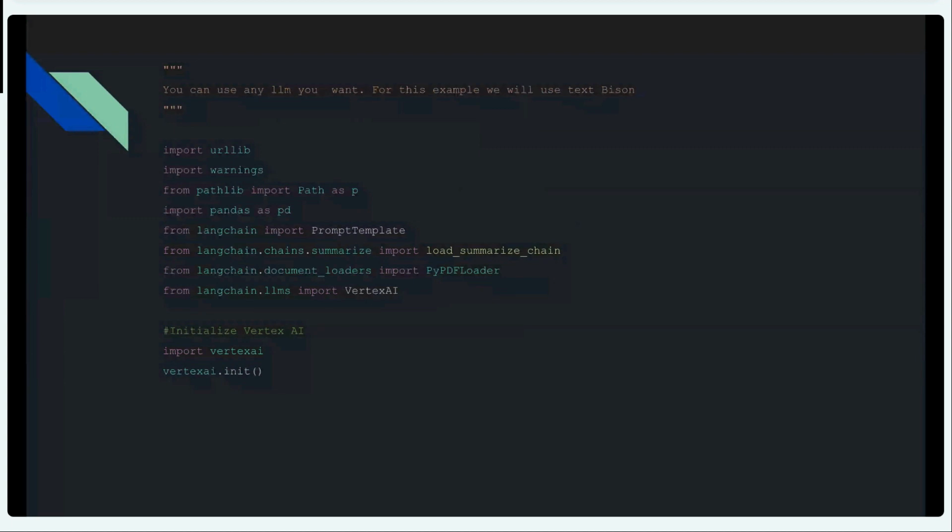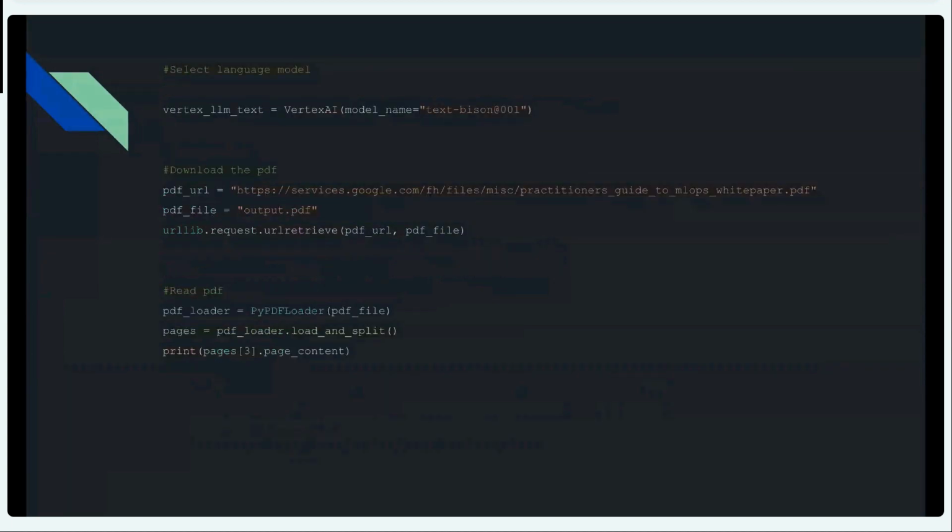Then I'm just initializing the LLM over here. I'm specifying the version that I want to use. I download the PDF from the internet. Nothing too special. In the stuffing method, since we are limited by the prompt size and I cannot summarize the entire 30 or 40-page PDF in one shot, I will just summarize the first three pages for now. And we will see how to summarize the complete PDF in other methods.